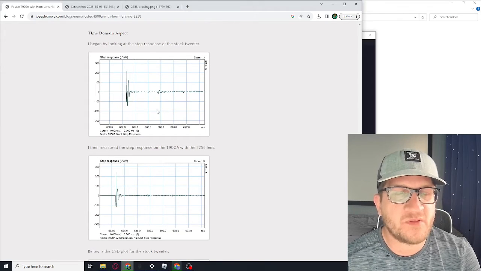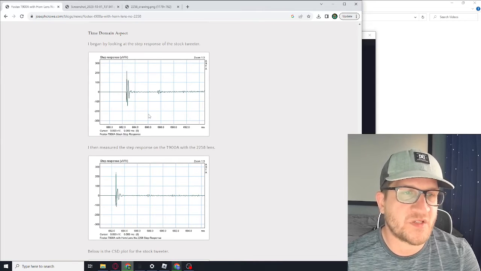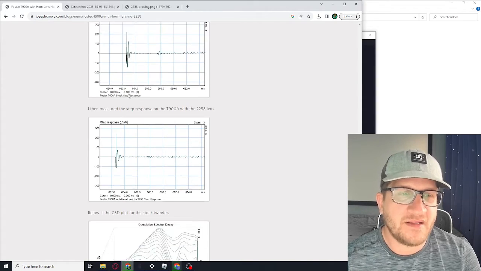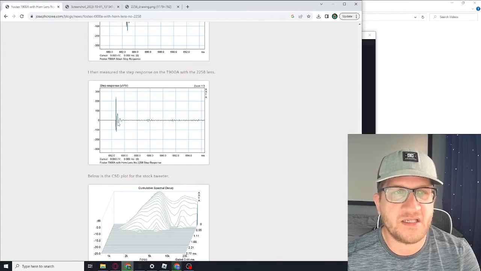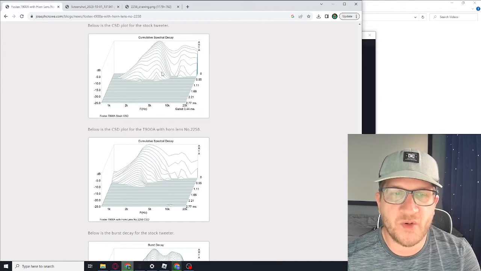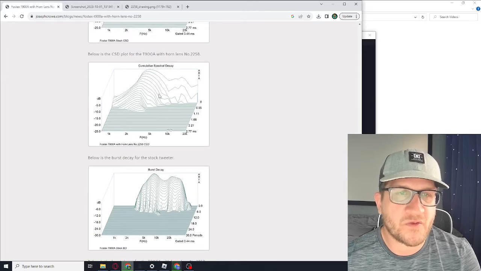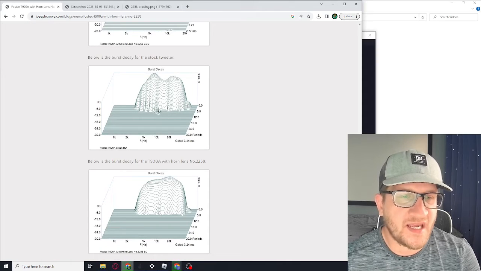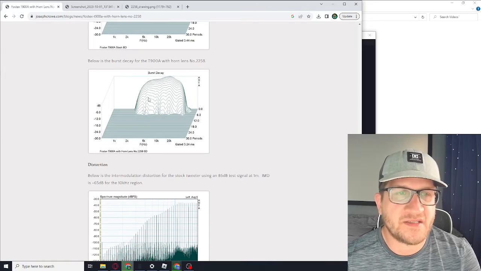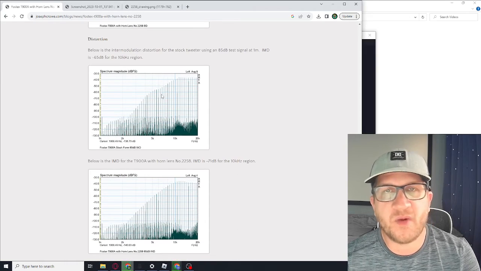Okay, so looking at the time domain, we started by looking at the step response. Here the step response is for the stock tweeter, and you can see that there's quite a bit of stuff happening there, and then when we move to the 2258 lens, it cleans up slightly. Looking at the CSD plot for the stock tweeter, you can see that it actually is quite clean, but then it even cleans up further when we do the 2258 horn lens. Looking at the burst decay, we do see some anomalies across its bandwidth, and then with the lens, it's basically become perfectly clean.